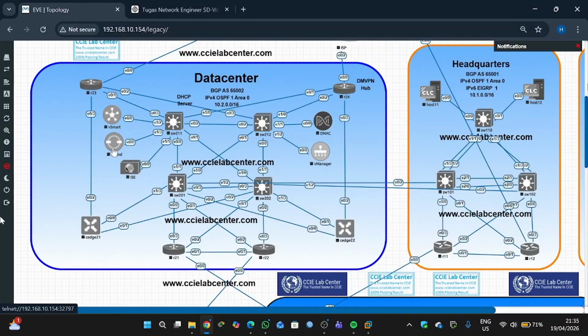And then we've got the vBond. The vBond right here is a gatekeeper, I would say, and it handles authentication and securing, ensuring only authorized devices join the network. So it's like the security of this whole thing.